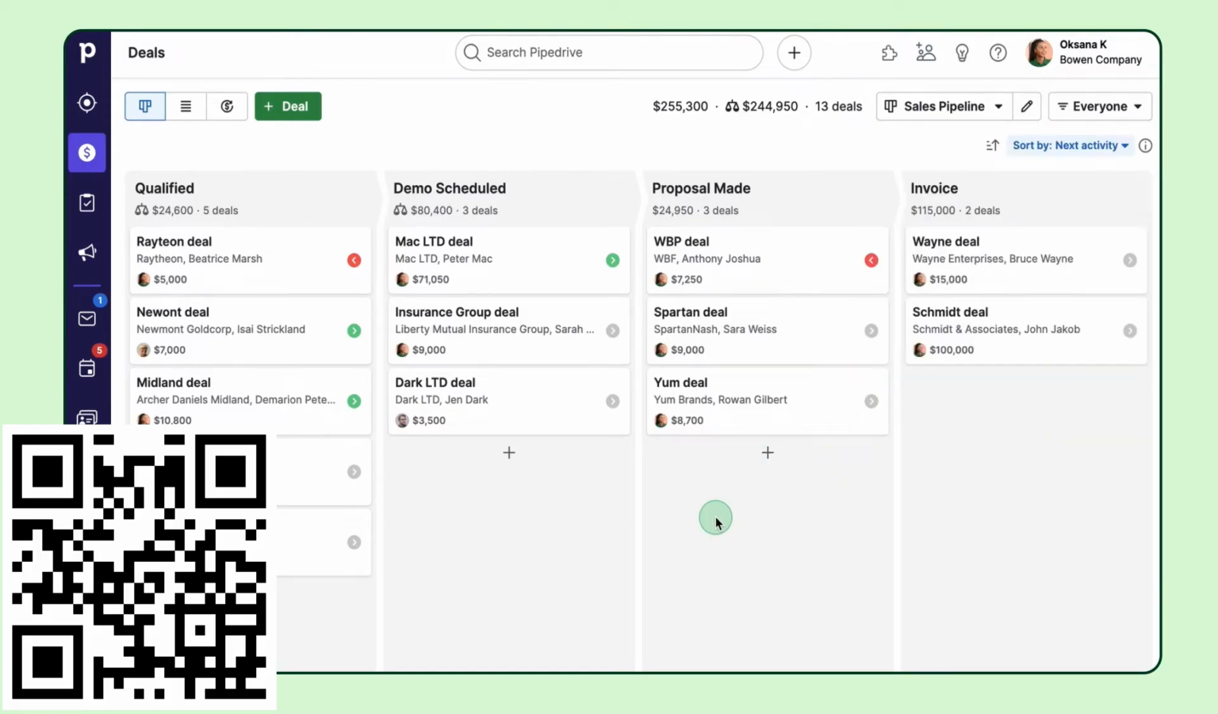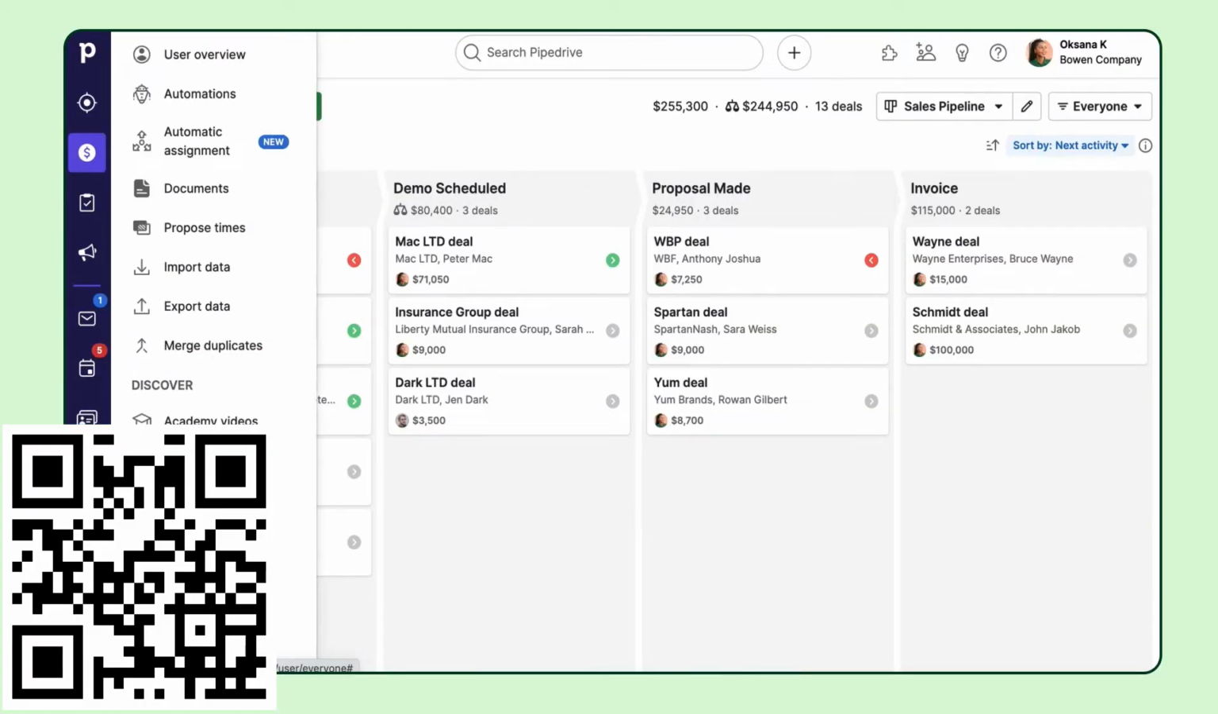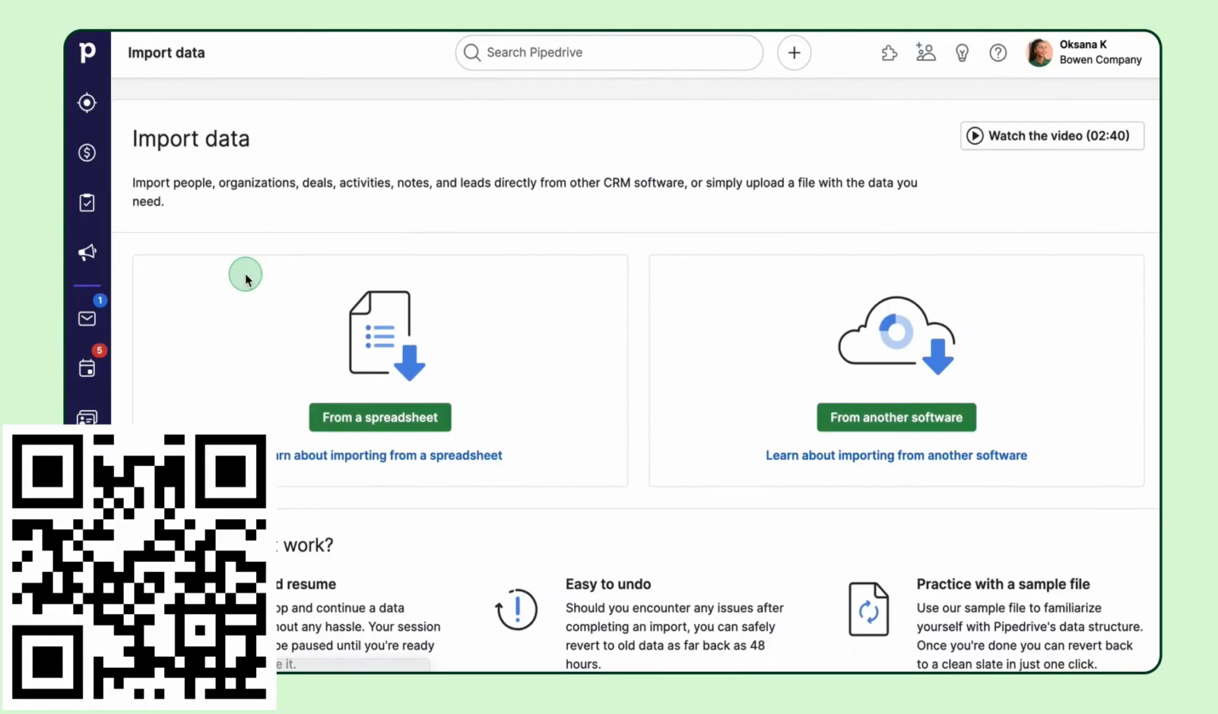So how do you get your deals in this pipeline? Well, the quickest way for just one deal is to click here. Then just fill in the necessary data and choose which stage in your pipeline to put this deal in. But maybe you've got a whole spreadsheet full of contacts and data that you need to import into Pipedrive. No problem. You'll be able to import contact data, organization data, and even create deals for each contact at the same time in bulk if that's what's right for you.